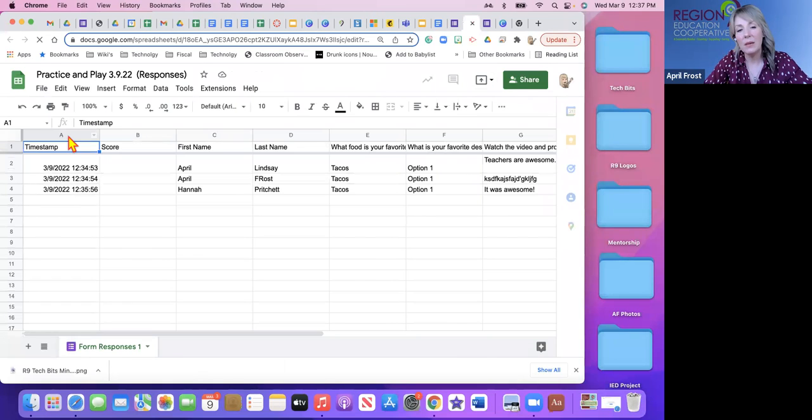So you really want to think about how you structure your form in Google Forms, almost like a spreadsheet end product, because that's where you're going to collect your data and it's going to populate. So I always keep that in the back of my head as I'm moving through it.